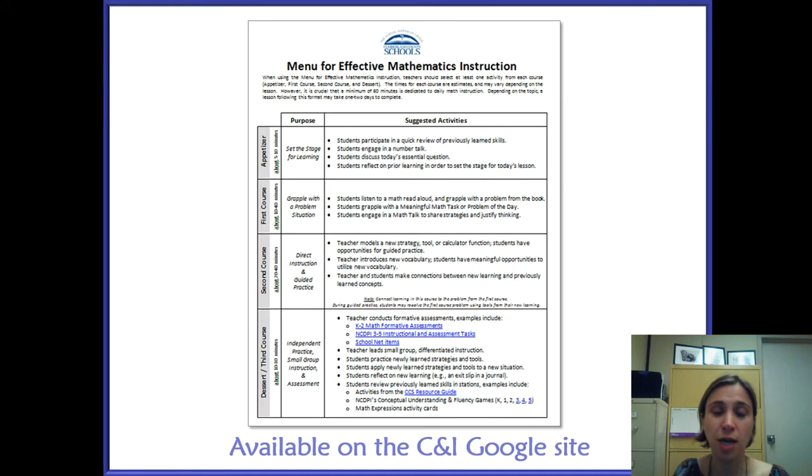Again, we talked about the resource called Menu for Effective Math Instruction today. This document is available on the CNI Google site, which you can access through your Gmail account. This document is right under the lesson plans page of the math page of the CNI Google site. Along with this document, there is a unit planner template that follows the same framework. There's also several sample lessons for grades 3 through 5 that follow this framework, so you can see it in action.